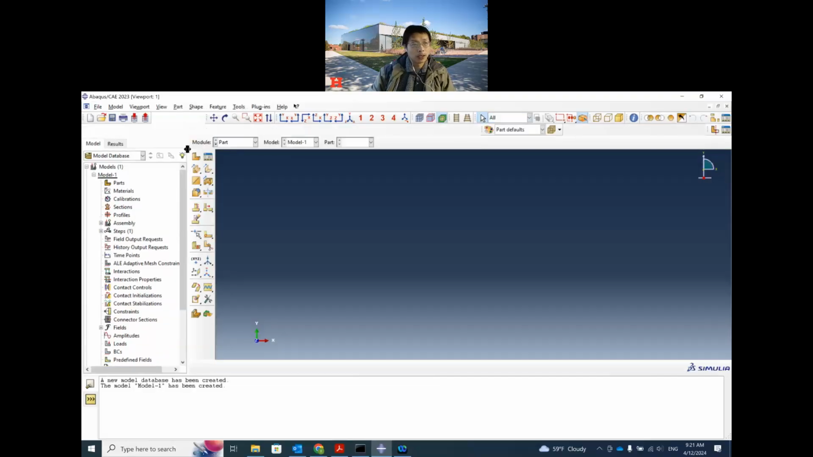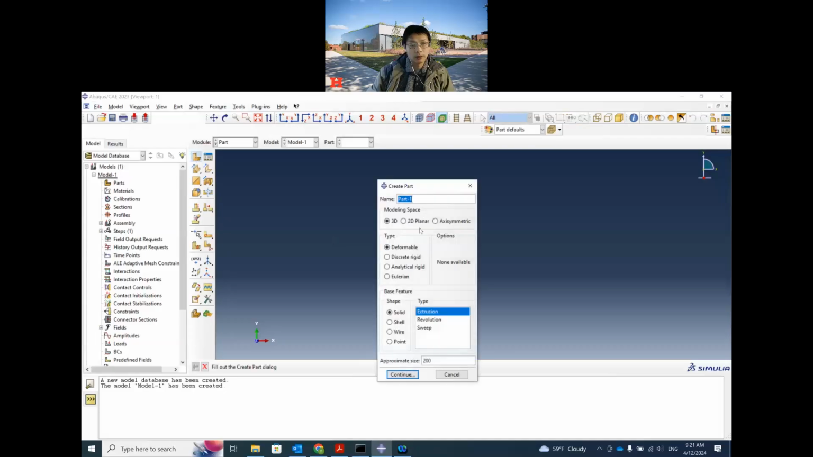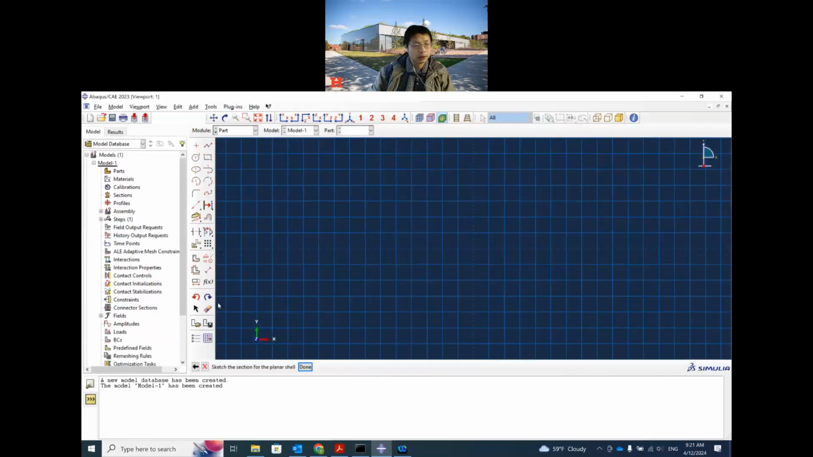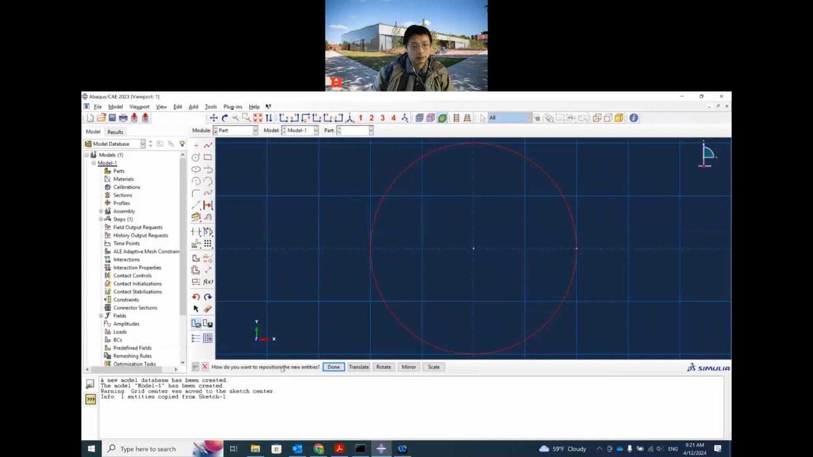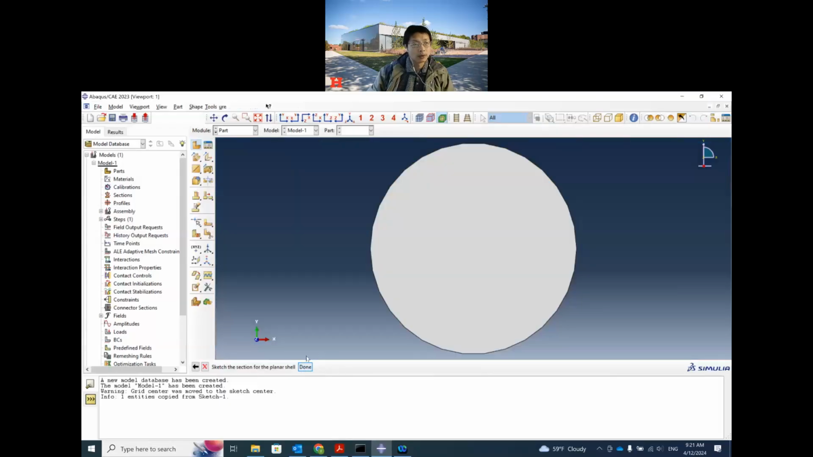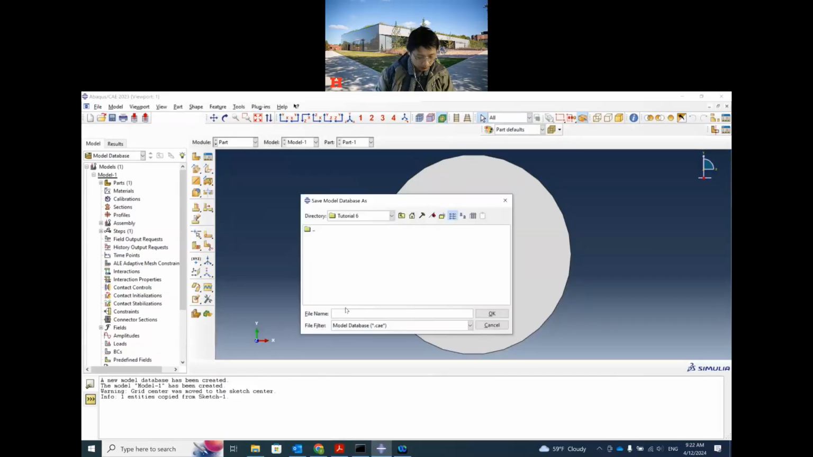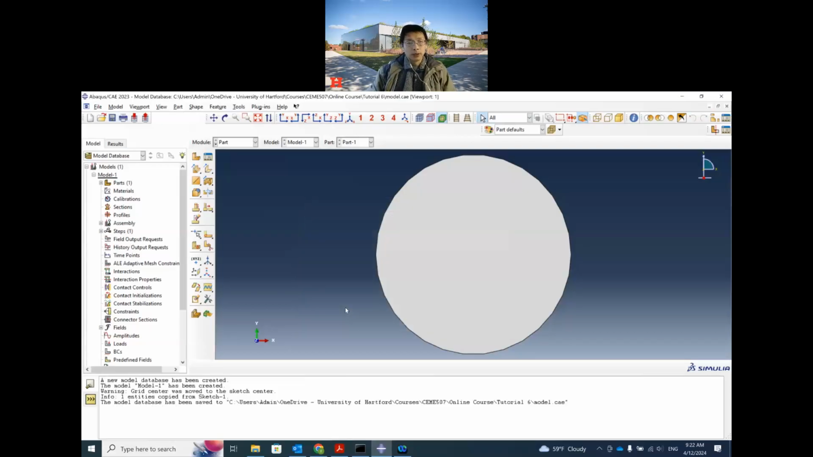Later on, we go to the part and create Part 1. It's 3D because it's deformable. We use the shell, and it's planar. We continue, and we load it from the sketch. We're done, and click done. So this is the geometry. We save the model. Here we have the circular plate created.